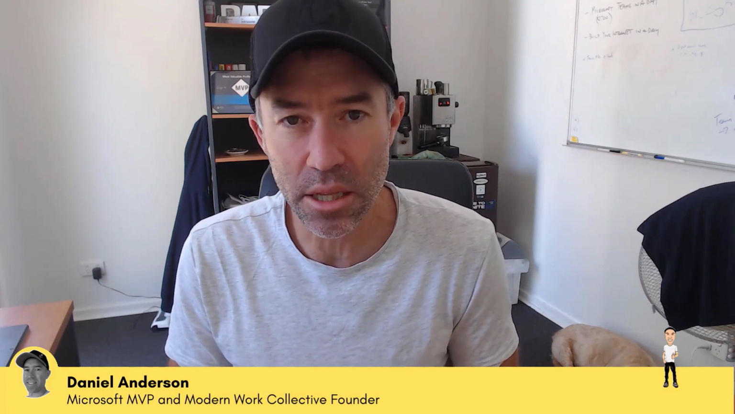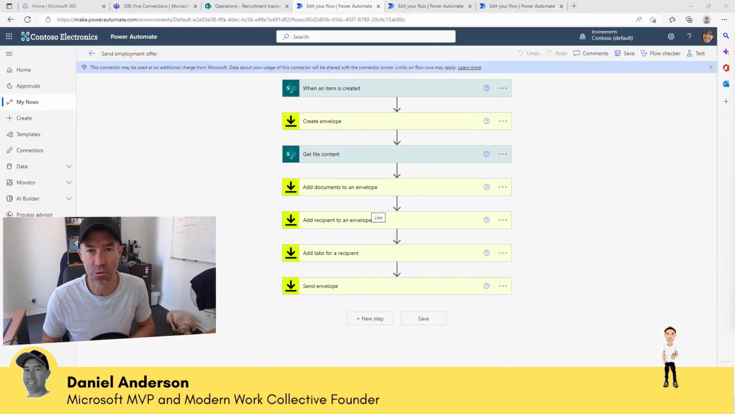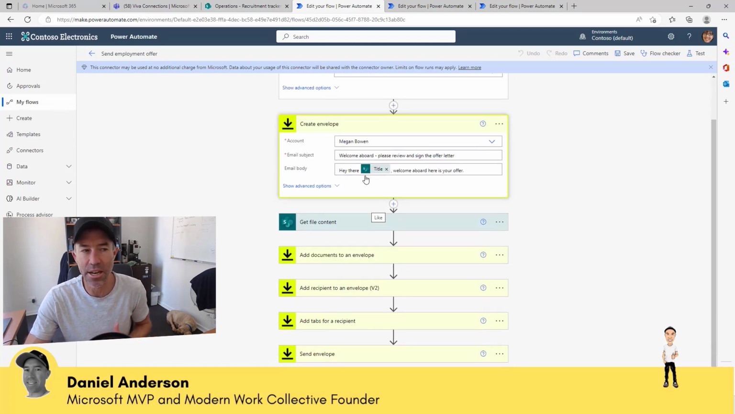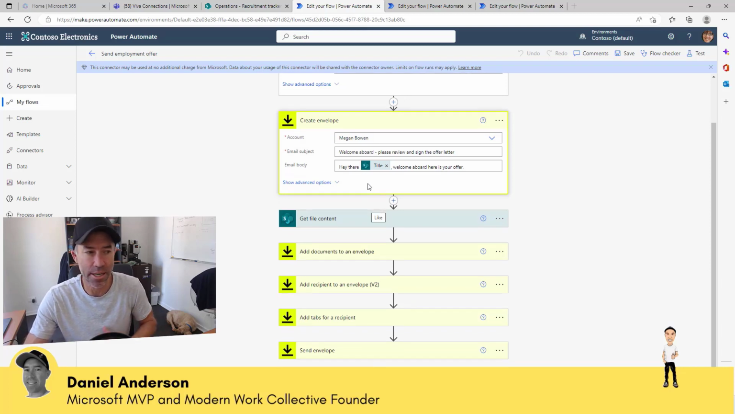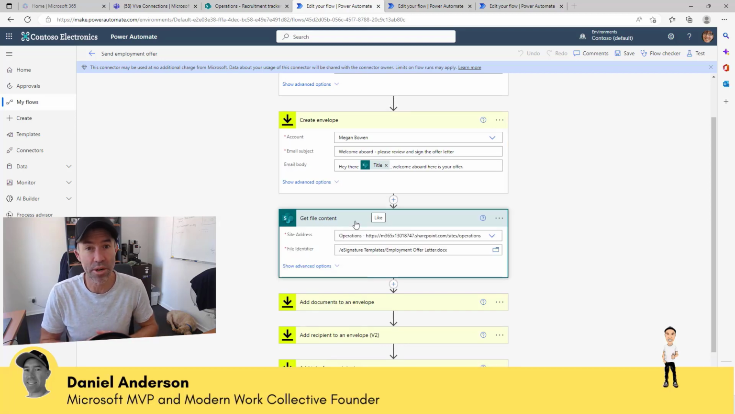Now, we're just going to have a quick recap of modules 1 and 2, and then we'll dive into module number 3. Remembering back to module 1, we have this flow that we created where we are creating an item in a Microsoft list. We then use the DocuSign connector and the create envelope action, where we're creating our envelope inside of the DocuSign ecosystem. We're then grabbing the contents of a file that we're storing in a SharePoint document library. So we're using the benefits of SharePoint and its document management capabilities here by storing our templated documents in there. So we're getting the contents of that file.